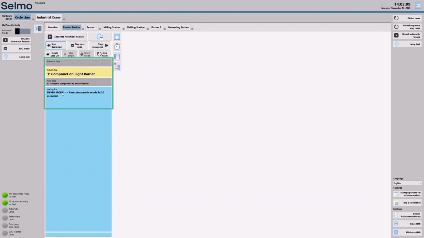In the waiting for window, the defined conditions or zones for this step are displayed in order to reach the next step. This enables the operator to recognize immediately which signal is missing and to act accordingly. Manual mode. The zones defined in the Selmo Studio with the HMI button make it possible to control them from the HMI as long as automatic mode is not active. It is important to note that manual mode is only possible if no fault is active. Parameters. This area contains the parameters for this sequence that were created in Selmo Studio.